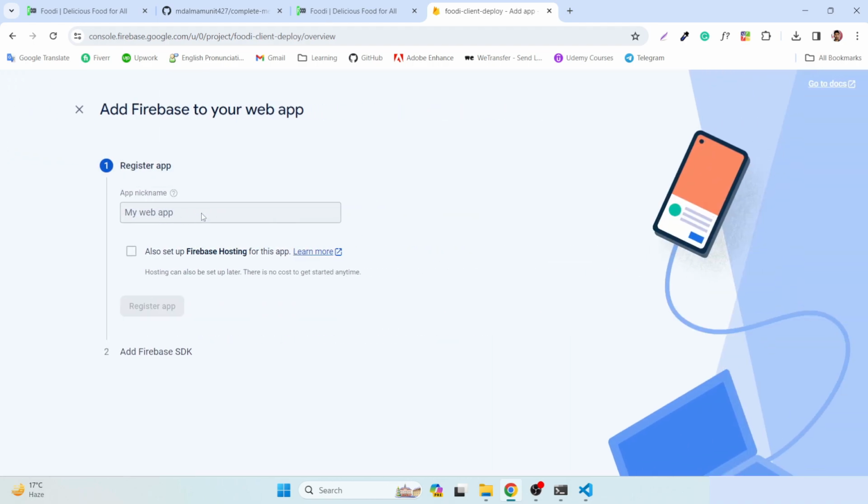Then you have to register your app, the app name. You have to type an app name, that would be the same name, Foodi client deploy. Or you can name it Foodi client app. Maybe I'll simply name it Foodi client app. After that you have to hit register.